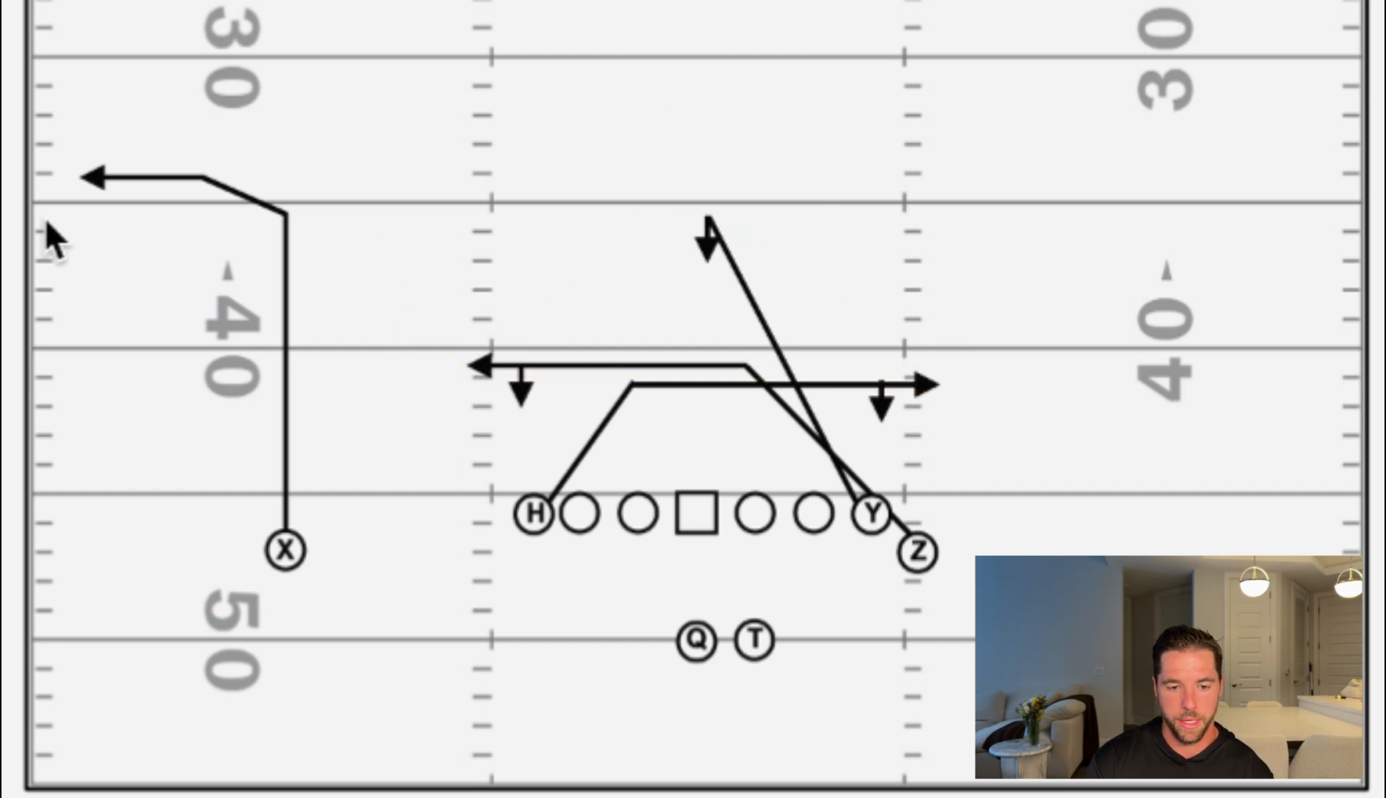Big thing for your receivers on this mesh: you want one always over the top, and you want one always underneath. Have the same rules every time. Keep it consistent so these receivers don't have to think too much if they're over the top or underneath. Have one always over the top. And I like to have the first read underneath because it creates a seamless mesh, an easy mesh, and there's not a lot of traffic for him to work through.